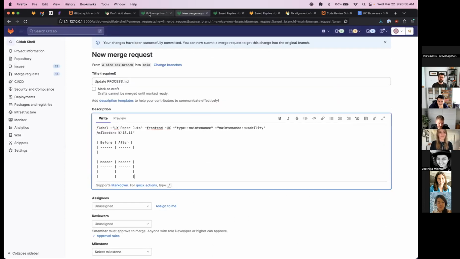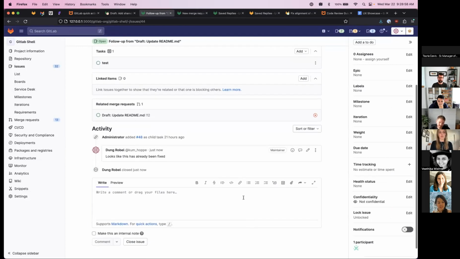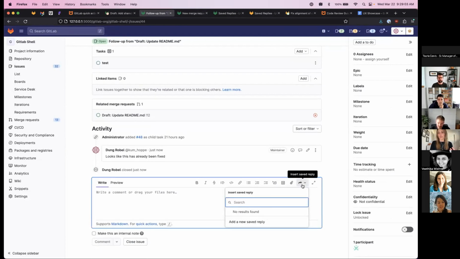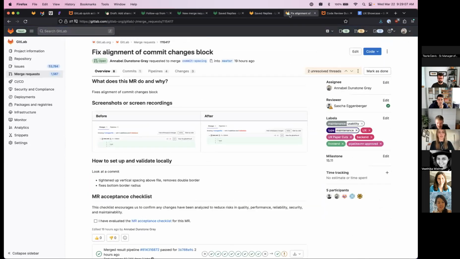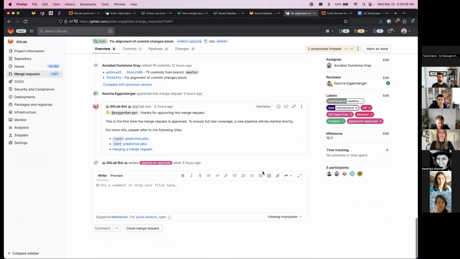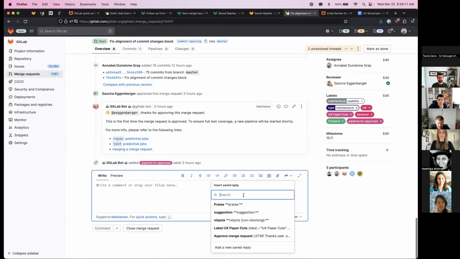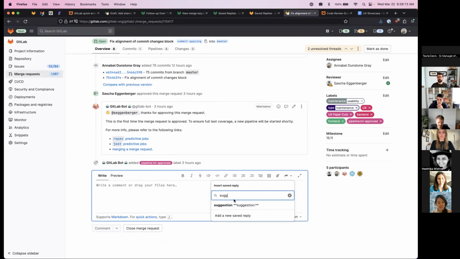I think I have, yeah, so you'll find your saved reply option right here on the comment box. How about I look at this one then, actually. Okay, so these are all mine. You can search for the correct one. If you want to pick a suggestion, you can just click it and it inserts it into your field.